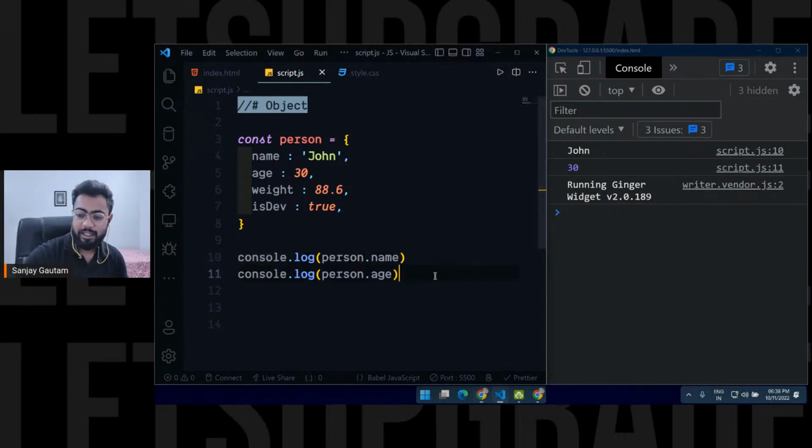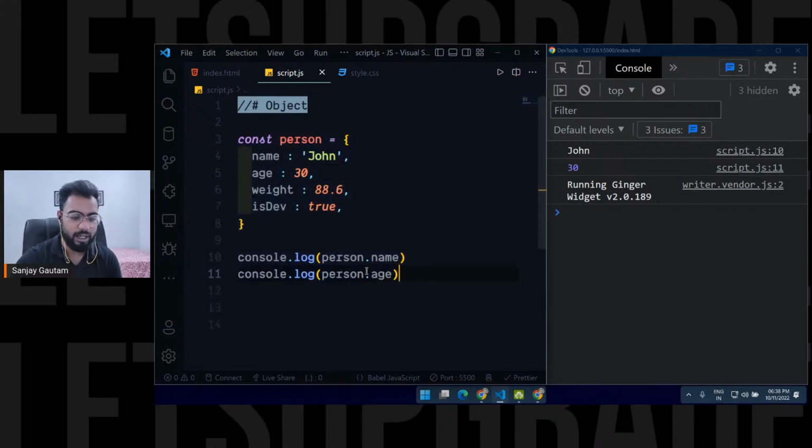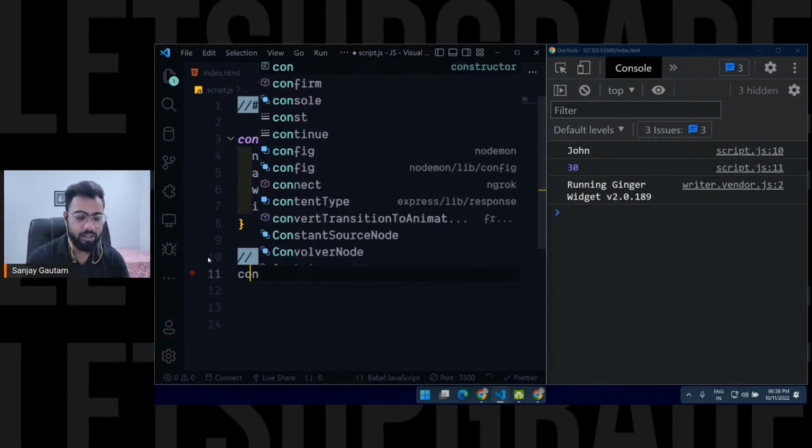And second thing, after this, I just want to tell you about one more type of data, which is called array. So what I will do, I'll just mark a comment here, and then let me just tell you about array. So what is array? Array is again just a collection of values. So let me just create an array.